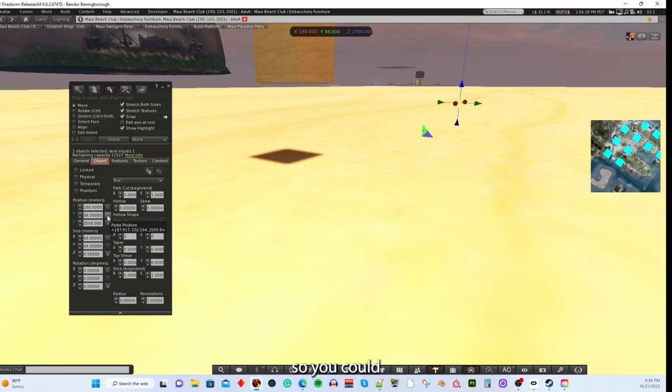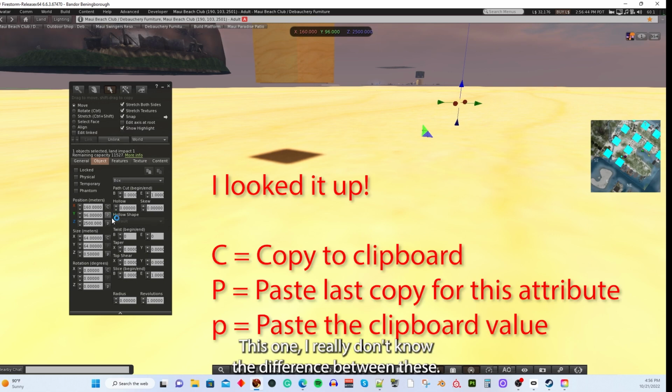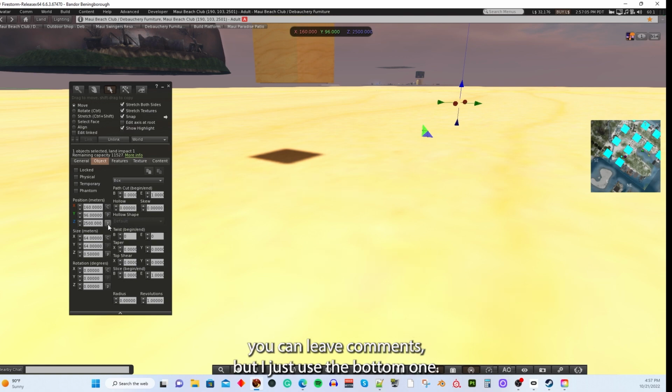According to this, you can push either of them. This one, I really don't know the difference between these. I never use the middle one. I always use the bottom one. The bottom one says paste from the clipboard, and this one just says paste position, whatever that position is. And I'm assuming that's the position where it was before. So I never use the middle one. Feel free to use it. If you know more about it, you can leave comments. But I just use the bottom one.